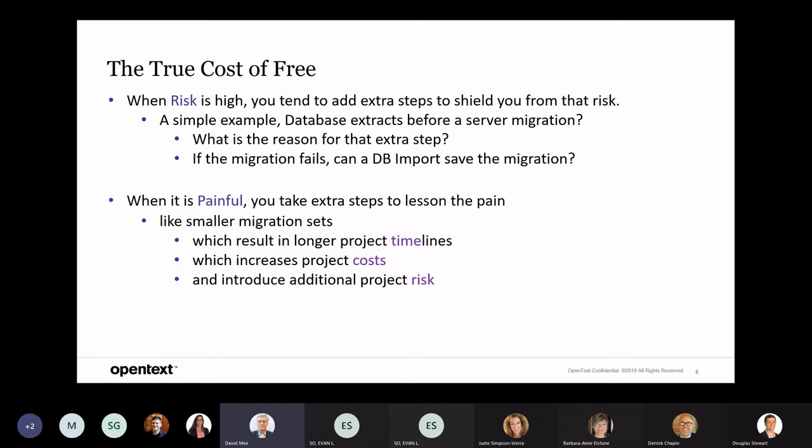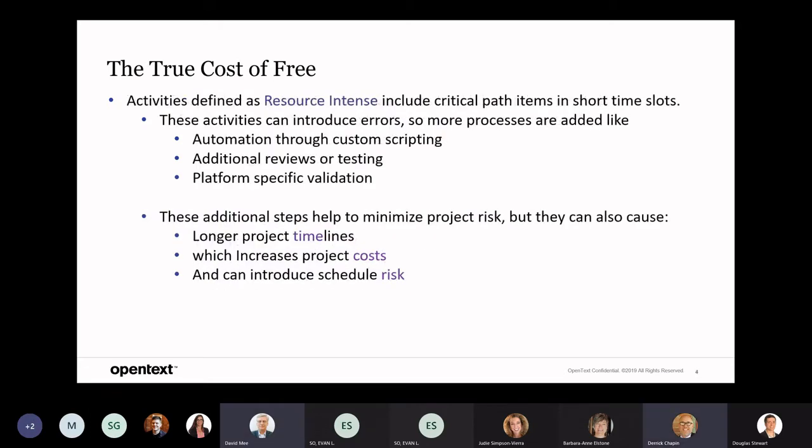Again, when it's painful, you take extra steps to lessen the pain. It's things like a smaller migration set or migration waves, which will result in longer project timelines, which increases the cost of the project, which introduces additional project risk. Activities defined as resource intense include some critical path items and short time slots. Often these activities can introduce errors, so more processes are added to the entire project.